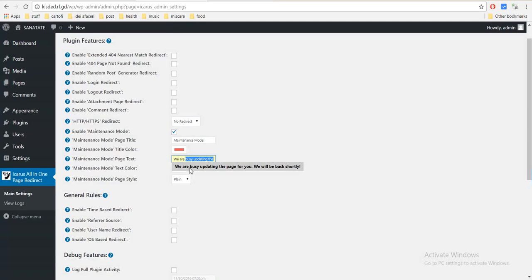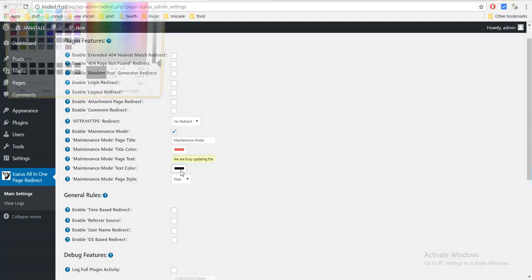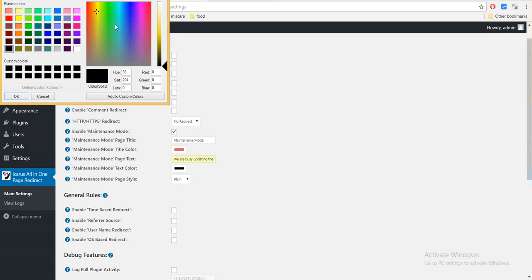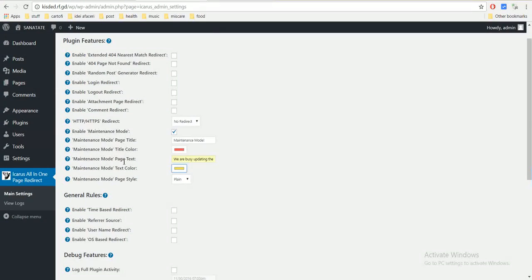We are busy updating our page. We'll be back soon. And also a yellowish for the text. So title, title color, text, text color, page style. White, black, red, green, blue, yellow. Every style has a background image.